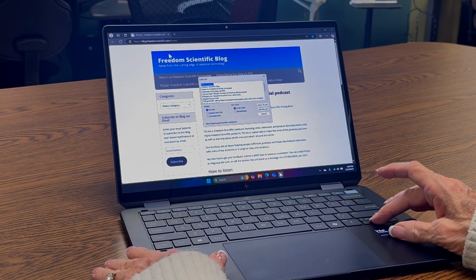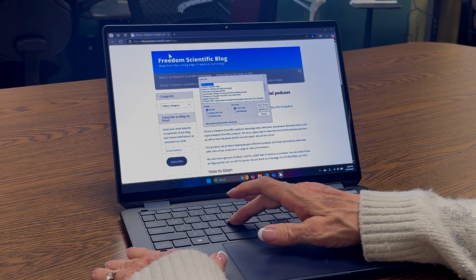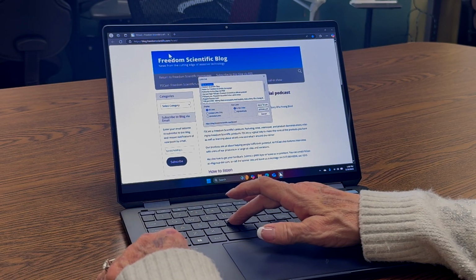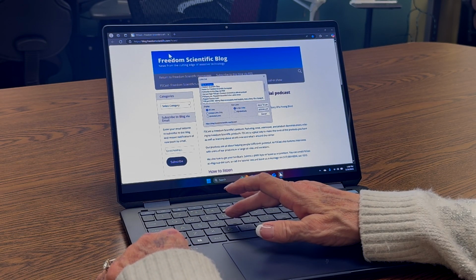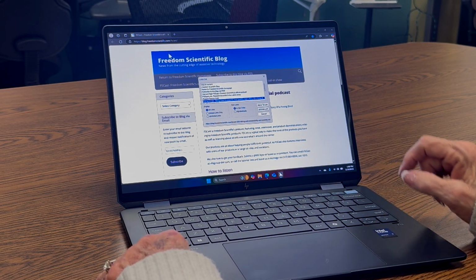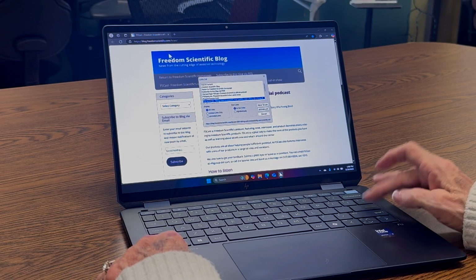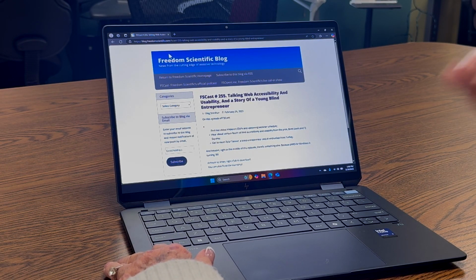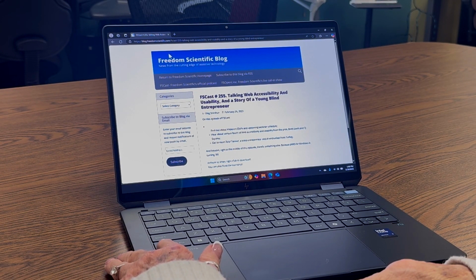And then I'm going to just down arrow to the FSCast. Actually, I'm going to use an F to do first letter navigation because that's going to be quicker. I could down arrow, but using first letter navigation is going to get me there quicker. F, Freedom Scientific, F, FS open line, F, FSCast number 255. And I'm going to press enter. Loading complete, FSCast number 255.